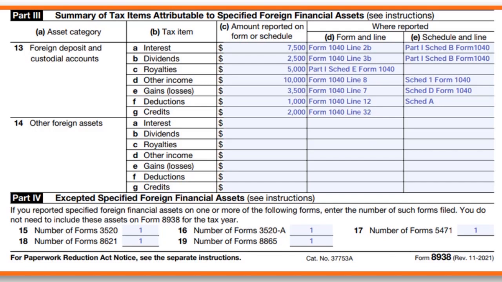For every specific tax item, you have to specify the place where you actually reported the item. So the interest, for instance, we have $7,500. We reported it on Form 1040 line 2B. And this is for the form, and the schedule here, we have Part 1 Schedule B, Form 1040. And dividends, $2,500, we have Form 1040 line 3B, and Part 1 Schedule B, Form 1040.